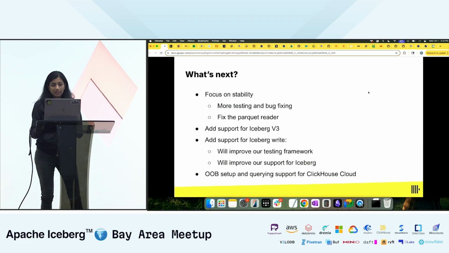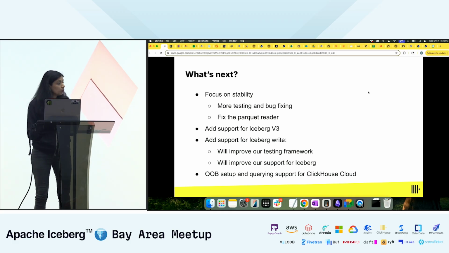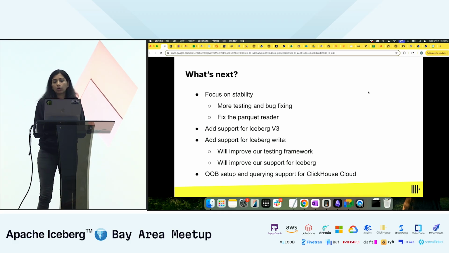Yeah, this is all of the work that's up ahead. Basically, our focus is on stability. We are able to turn this on selectively for customers that want to participate in the preview. I'll flash the preview link as well, and just where you can sign up. We are going to focus on more bug fixing, fix the reader, support for V3, and definitely a lot of focus on writes. We've come a long way with just the support for equality and positional deletes, but supporting the ability to write is very important.